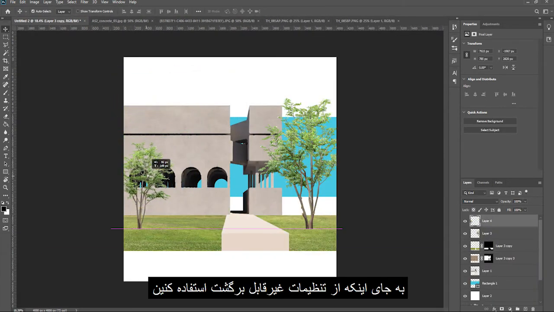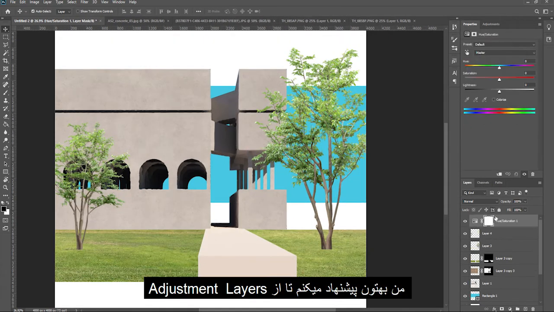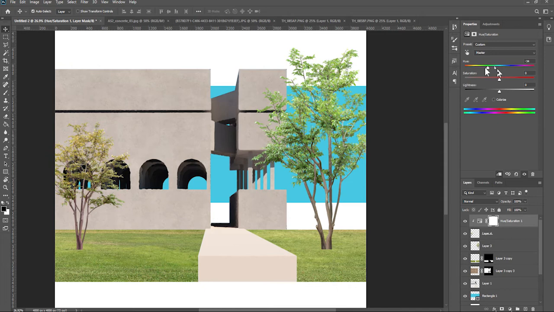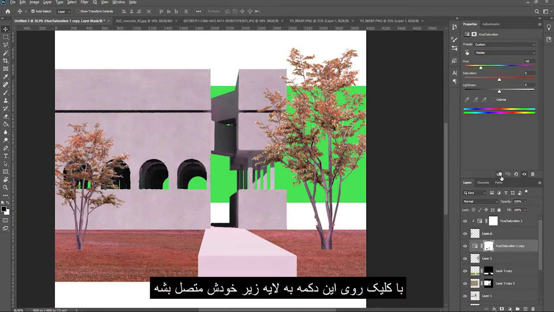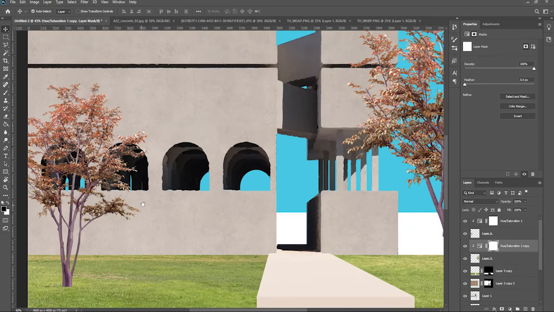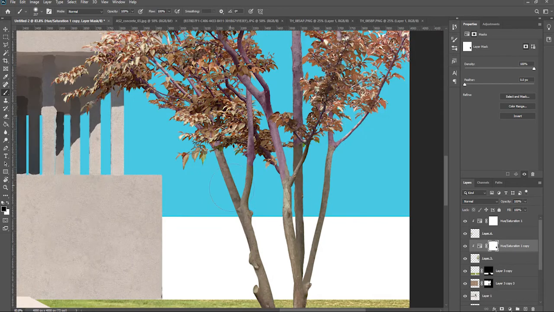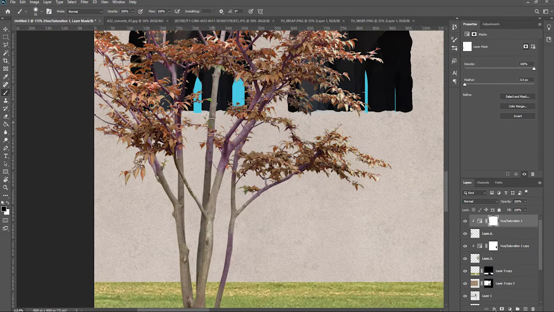Instead of using the actual adjustments that you can access through the image tab, I suggest that you use the adjustment layers so you can undo the changes only by turning on or off it. Mostly we need to clip the adjustment layer to the layer beneath it by clicking on this button. I prefer not to change bark color. Try to keep it natural.